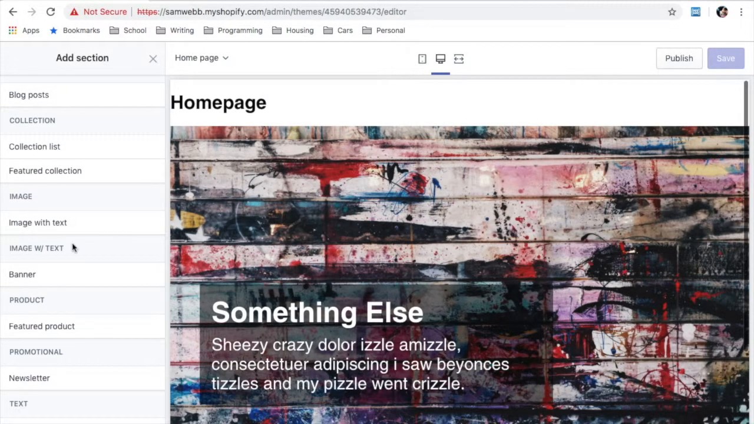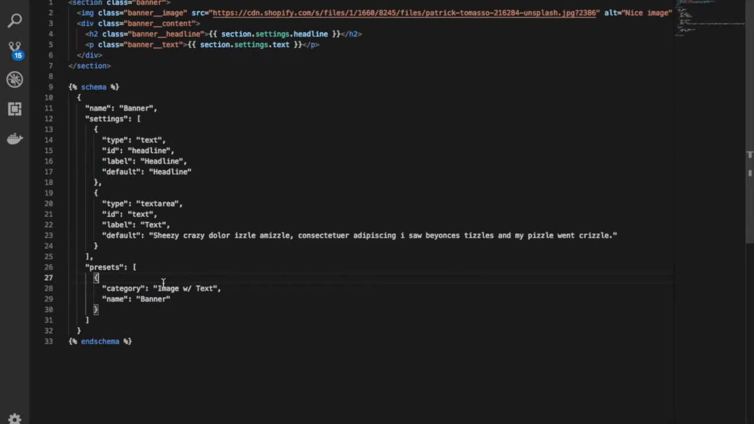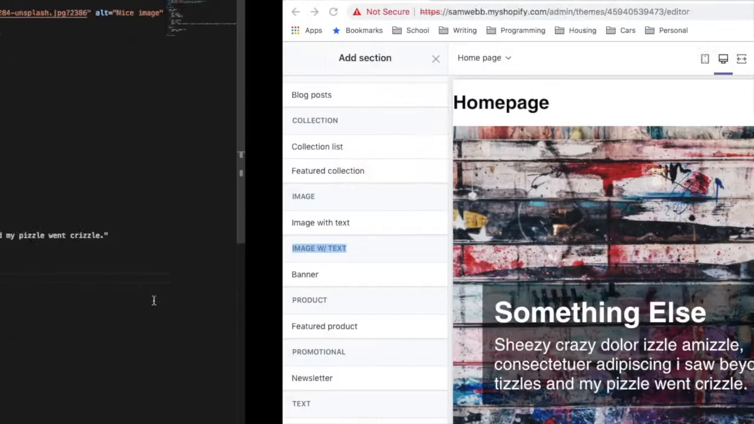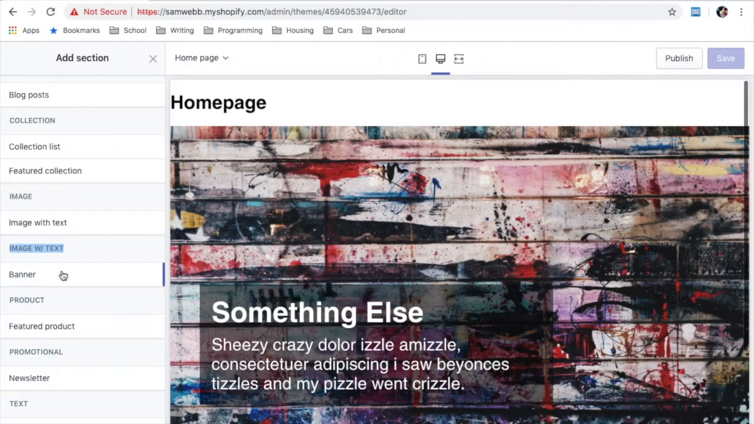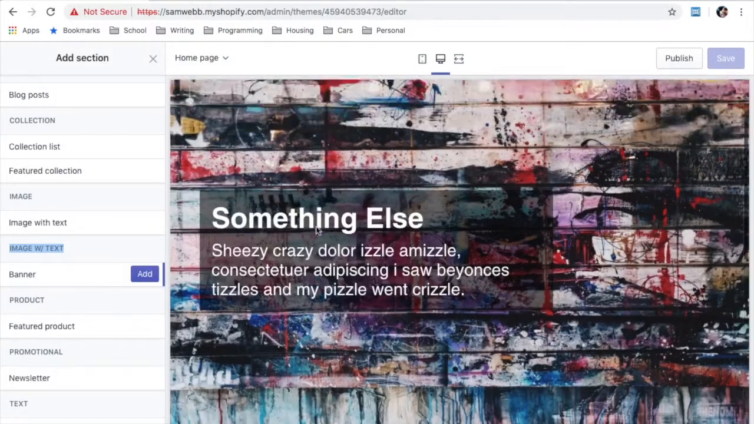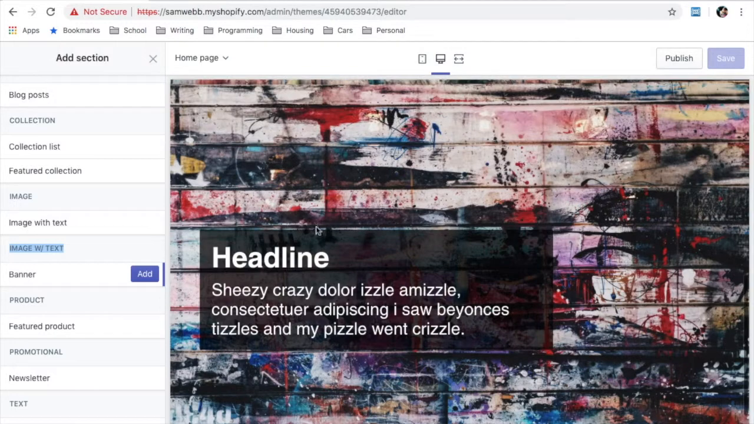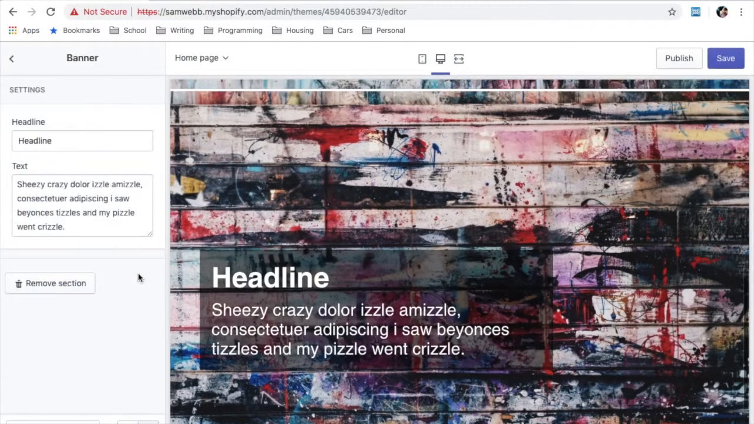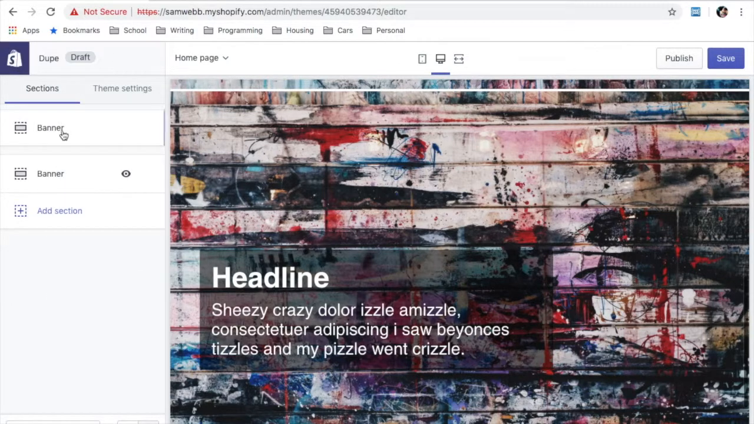We've got a bunch of different sections here, but you'll see that we have this image with text category here. If we go back, we've got the image with text category there. Then we've got the name banner, and we've got banner here. So what we can do is hit banner. What you see now is we've added another one. So I'm going to click add, and I'm going to back out really quickly. So we've got banner. This is the static section that we added before, and this is the dynamic section.